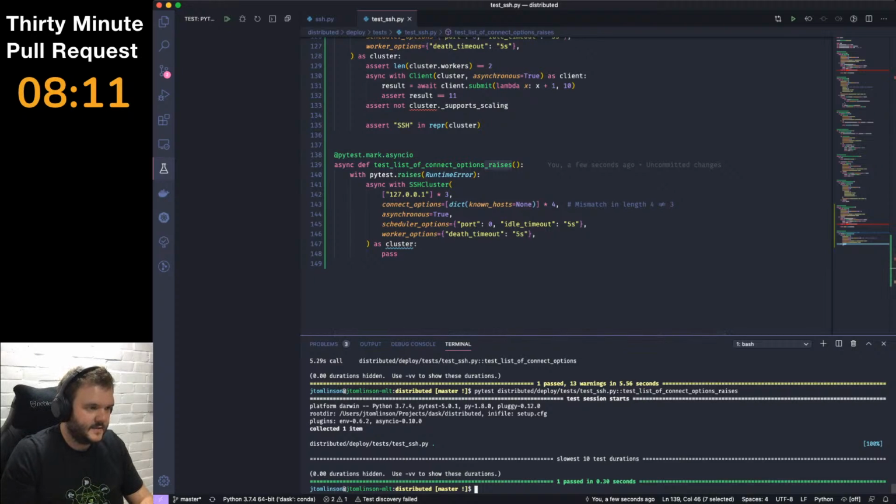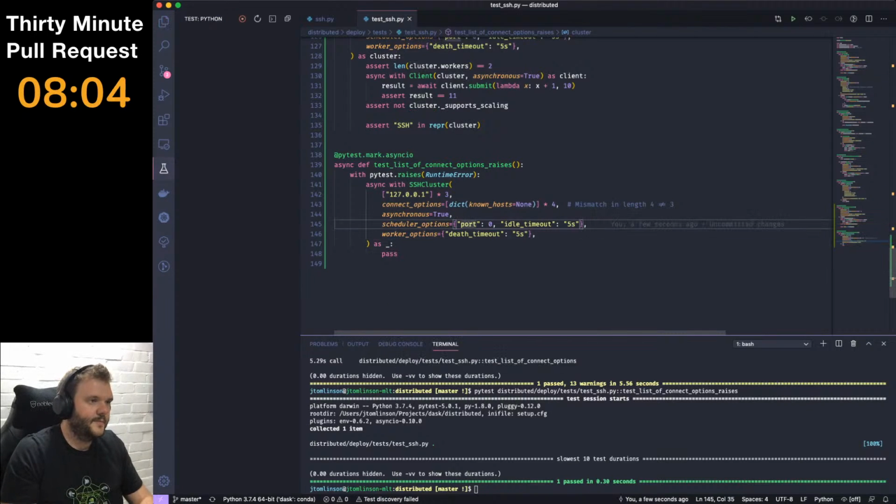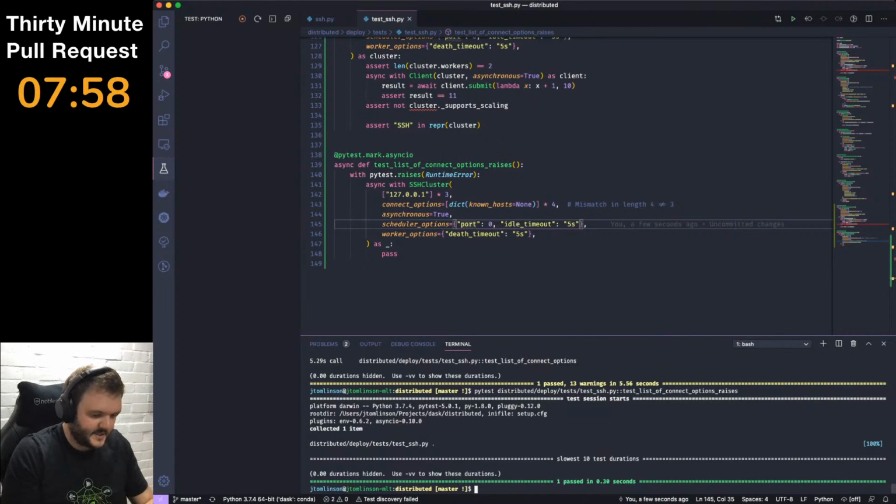Yeah, and then there is a linting error here, so I'm going to call it underscore because I'm not doing anything with it, because the linter might complain. It's run black on everything. So let's check out a new branch.